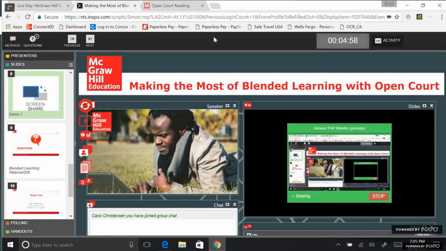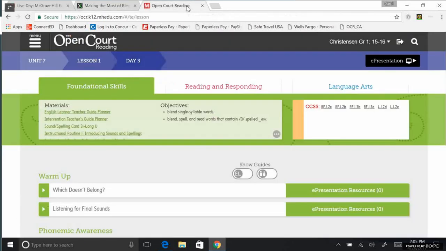Okay, so we're going to start first with the Open Court Reading technology for the teacher. When you log in and sign in to your ConnectEd account and open up the technology, you'll see your very first page screenshot of Open Court Reading. If you've set your calendar, you'll see your unit, lesson, and day pop up at the present. The hamburger menu on the left is where we can navigate through some of these pieces.